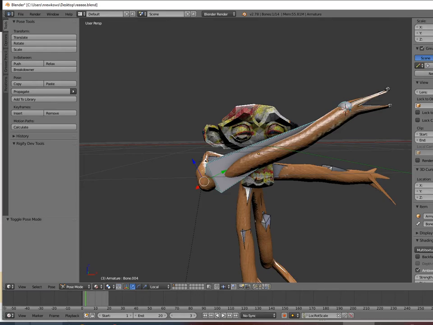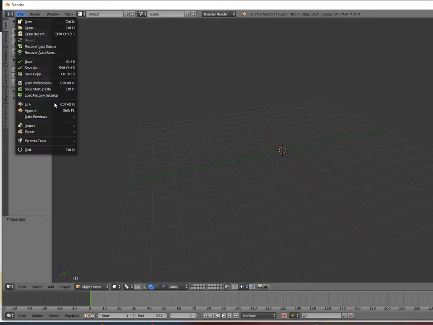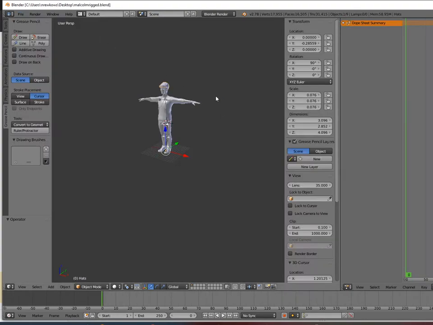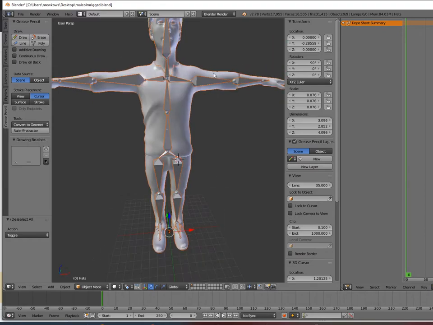I don't think I have an example of T-pose. Let me open recent, Malcolm rigged. Yeah, this is T-pose. I think a lot of people know T-pose because it's a meme at this point. But this is T-pose, and you try to put the rig such that it's inside of this pose.